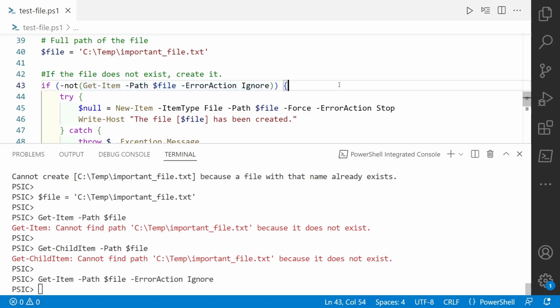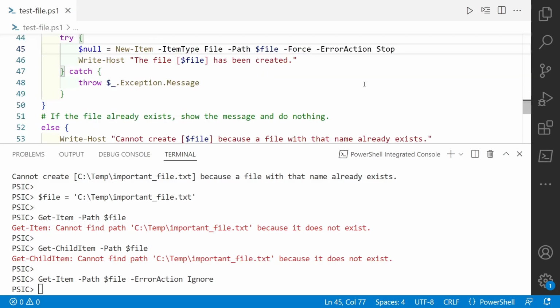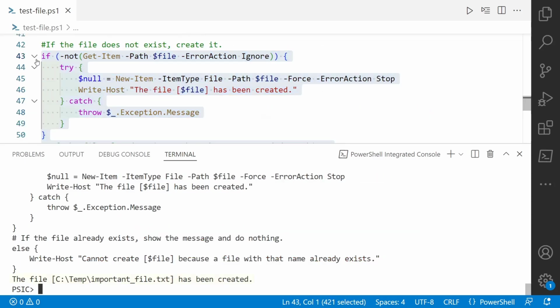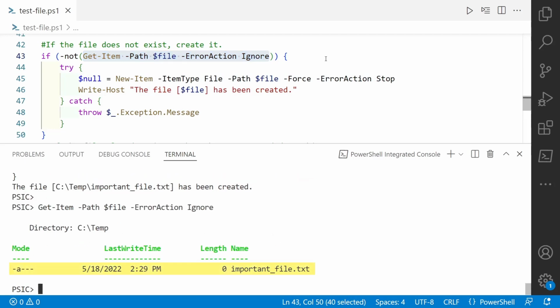This script is structured the same as before. So if the file doesn't exist, then we're going to create it on line 45 and we're going to catch any errors. And if it does exist, we're going to get this message down on line 53. So let's run this. And you can see down below, we got the message, the file has been created. And now that the file exists, if I run this same Get-Item, even with the ErrorAction Ignore, it returns the file because the file does exist.